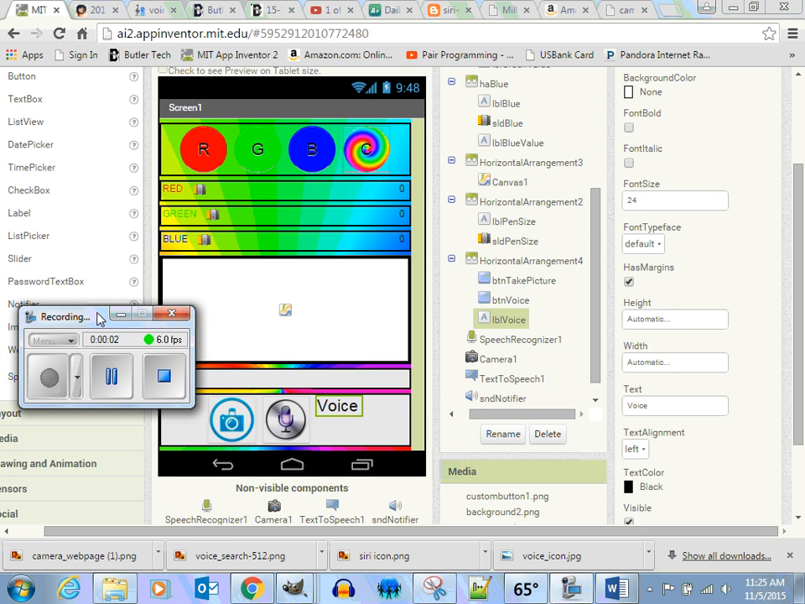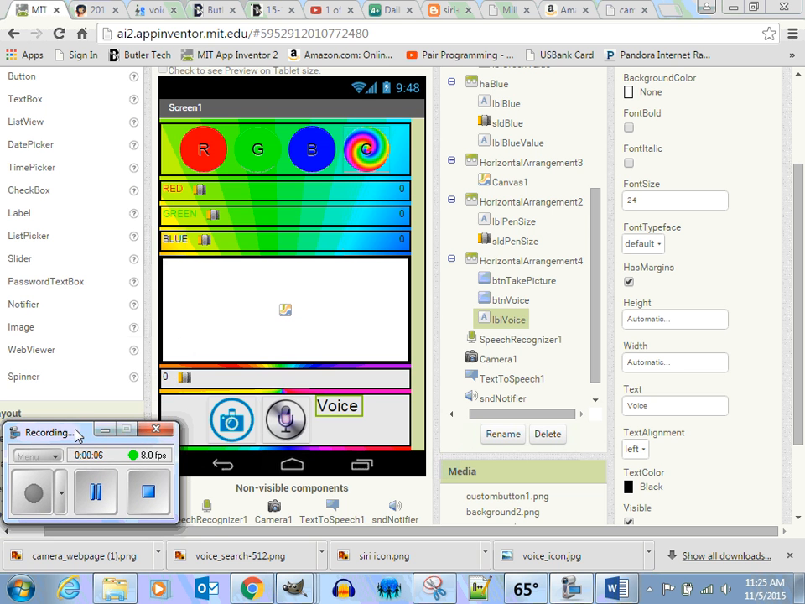All right, welcome back. In this video part 3, we have finished our GUI, we've named our components, and now we're ready to start adding in code blocks. So I'm going to try to create a couple videos here to show you how to add in code blocks. So, let's begin.